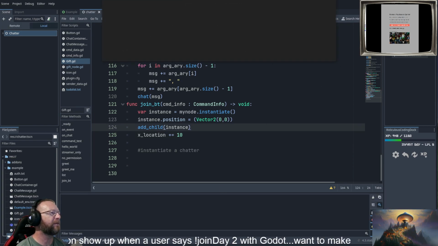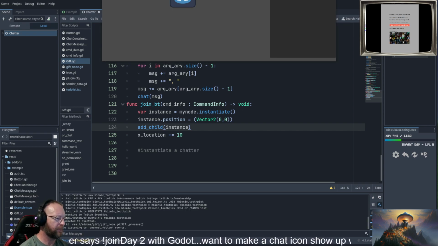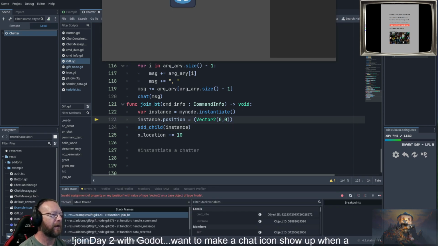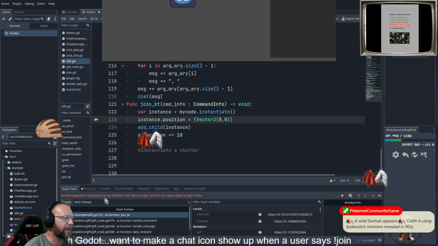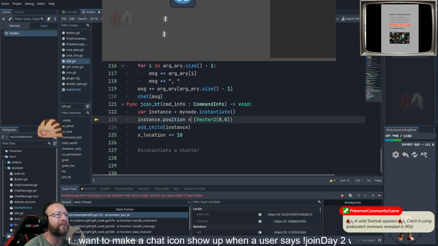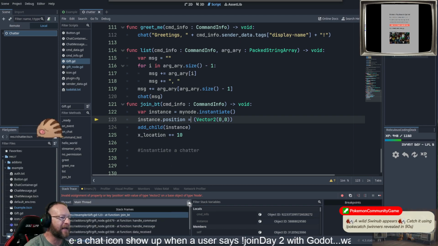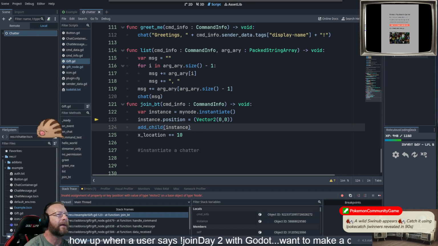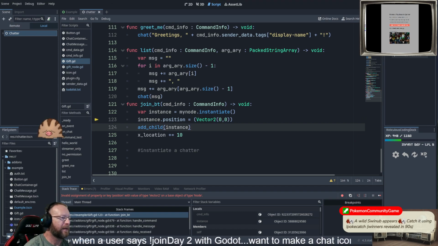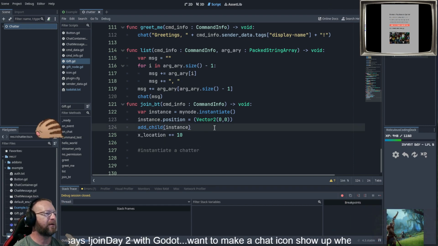Oh, I didn't save. I think when I hit play, it might have auto saved it. Let me see. All right, let me type in join. All right, there's an error now. Invalid assignment of property or key position with value of type vector 2 on a base object of type node. All right. Invalid assignment. Base type node. All right.